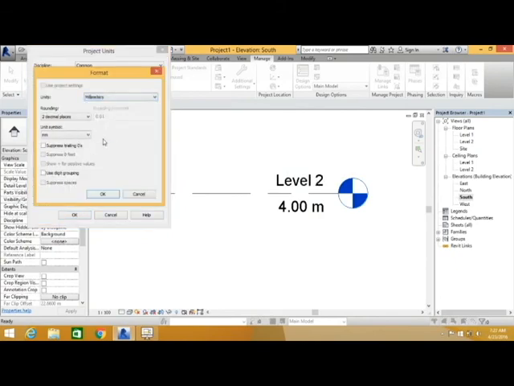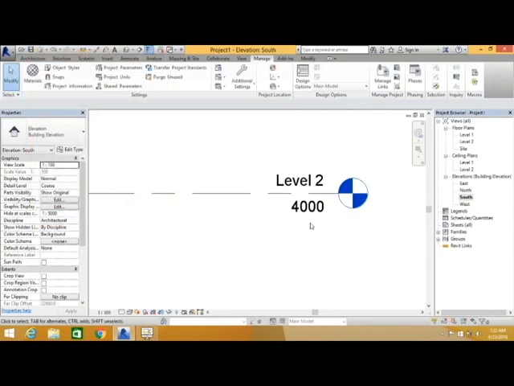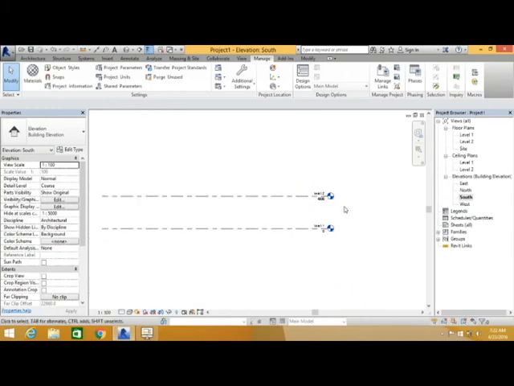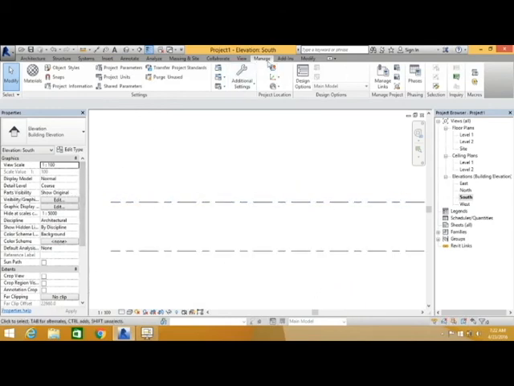To millimeter. That is the default unit I set. I don't want any rounding, so I selected 0 decimal places, and no need for symbols, so I selected none. Then click OK, and OK. Again it's set back to 4000. So if you want to change the project unit, you need to go to Manage, Project Units.